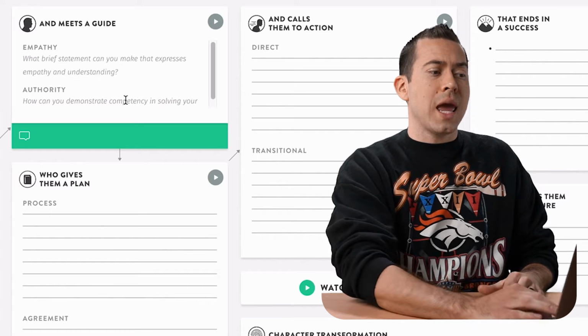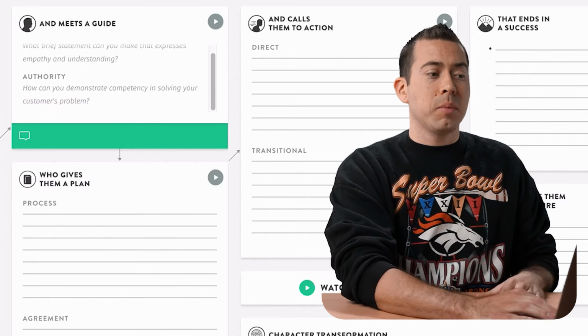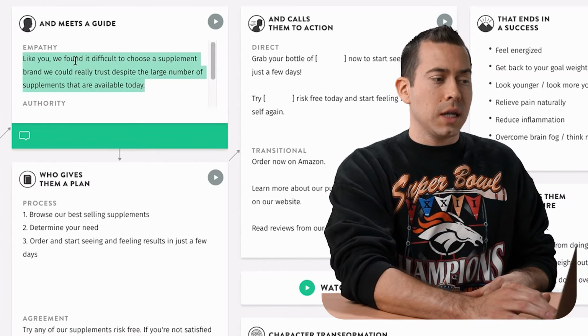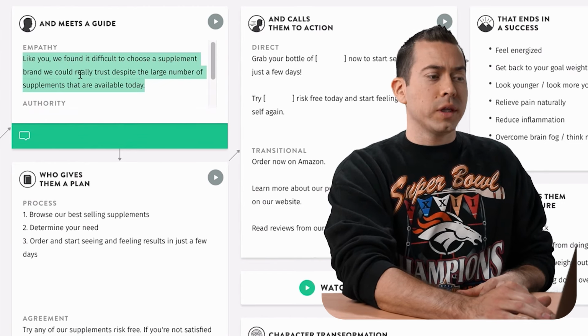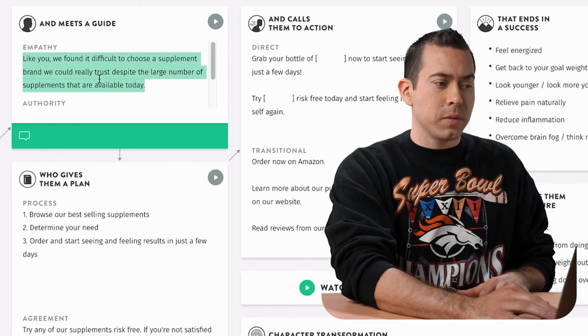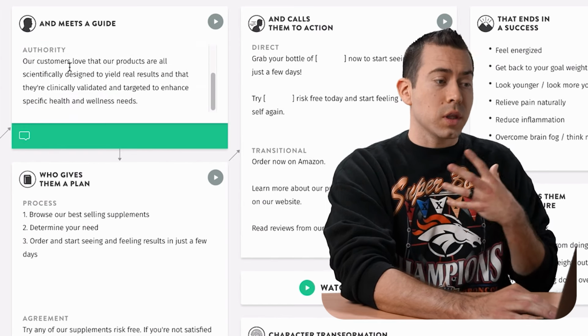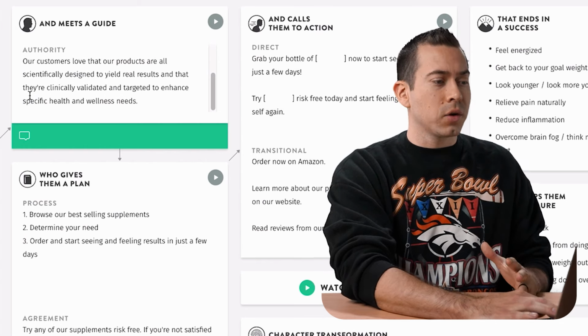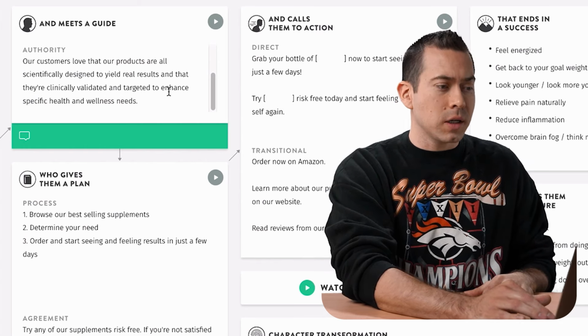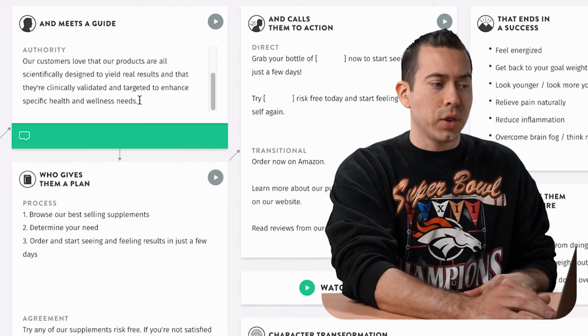So first you want to empathize with them, then you want to back it up with some social proof. So here's how we did it here. Like you, we found it difficult to choose a supplement brand we could really trust despite the large number of supplements that are available today. Our customers love that our products are scientifically designed to yield real results and that they're clinically validated and targeted to enhance specific health and wellness needs.